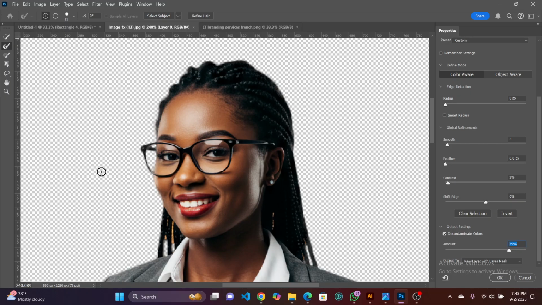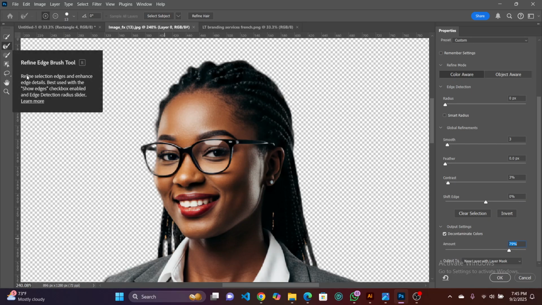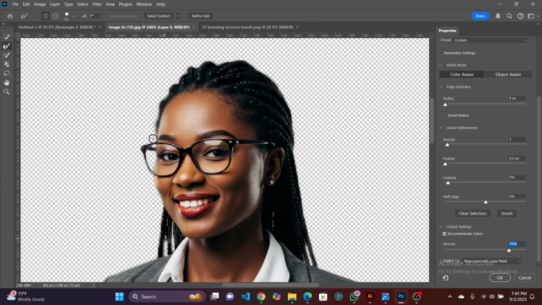Together with the decontaminate colors. What is the use of decontaminate colors? Decontaminate colors tries to fill in those areas that you didn't select well on the edges. Okay. You try to fill those areas automatically. So you also have this tool here, the refine edge brush tool. Refine selection edges and enhance edge details. Best used in the shadow edges. So this tool here is also used to refine your edges.